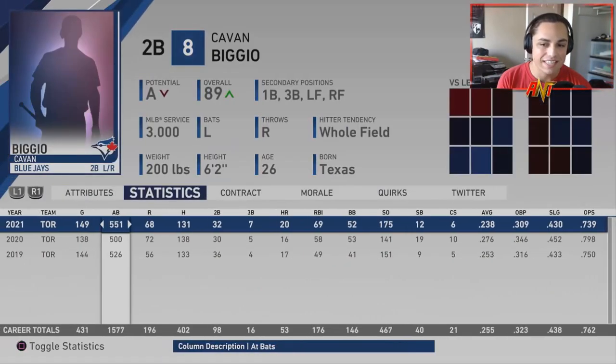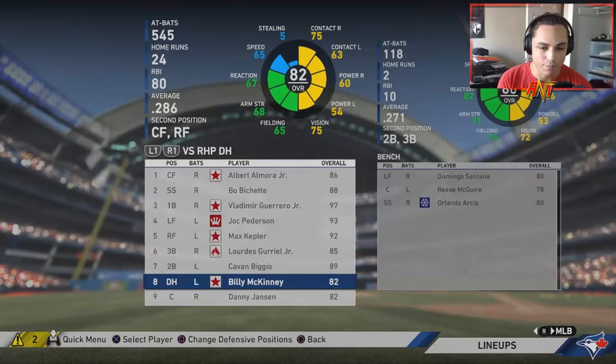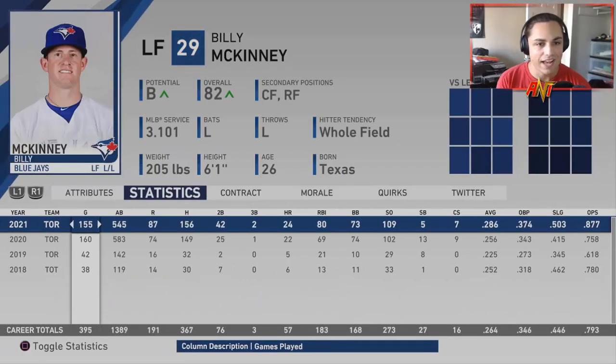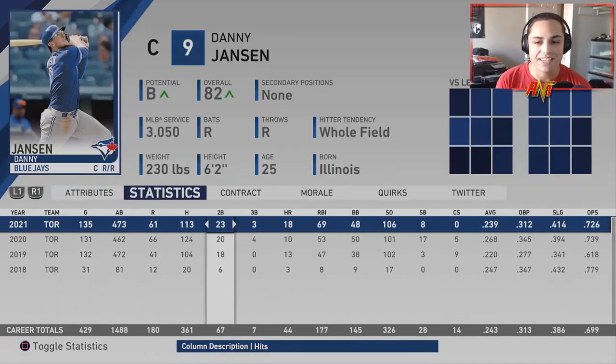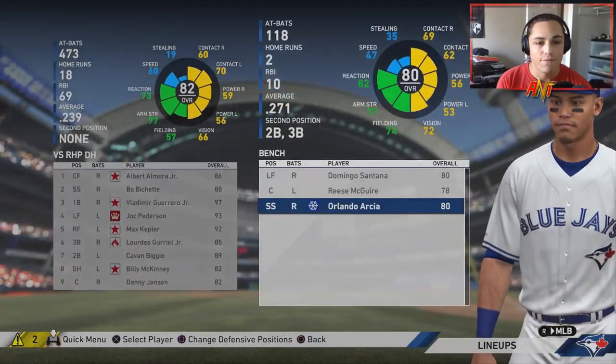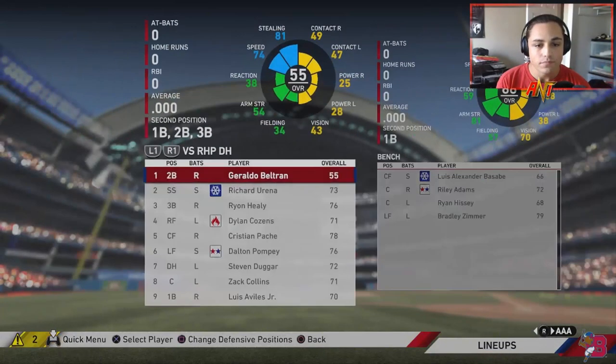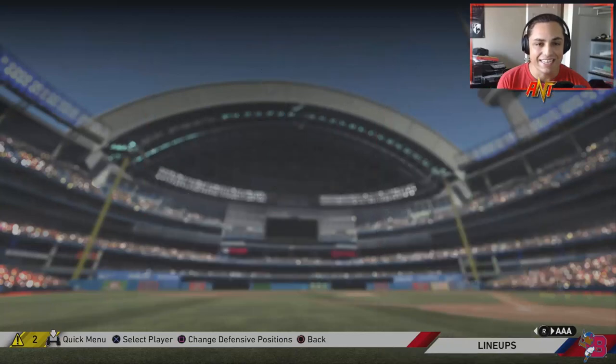Kevin Biggio down a little bit, which is disappointing to see. Billy McKinney was solid. You know, potential is going up. Overall is going up. Danny Jansen still developing as a catcher. His power numbers are going up. I like to see that. So, very solid team. Very solid indeed. I like that a lot.